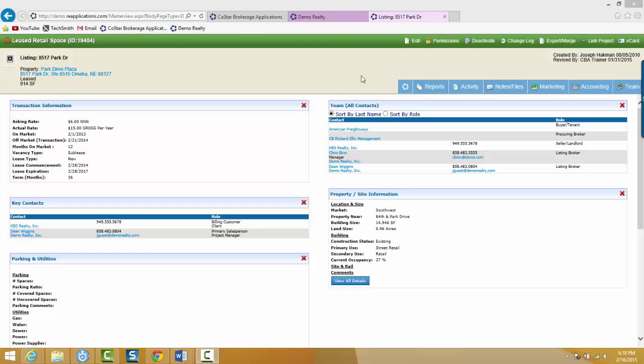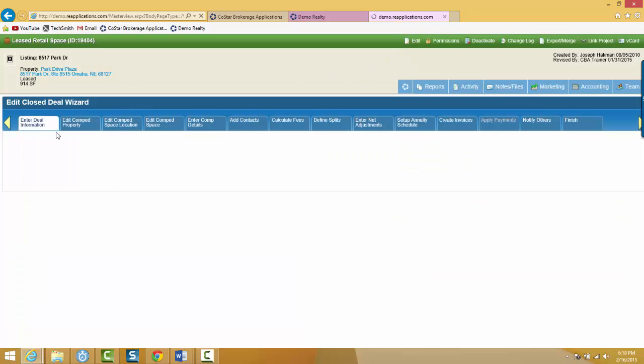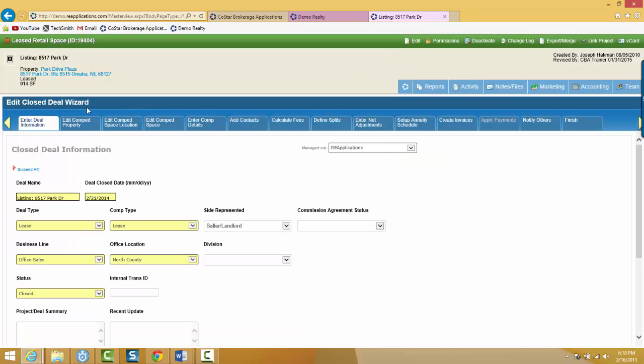To edit the accounting data on a closed deal, you can either hover over the Accounting tab or click Edit on the green header bar. When you click Edit on the green header bar, you open the Edit Closed Deal wizard, which enables you to access all of the tabs.